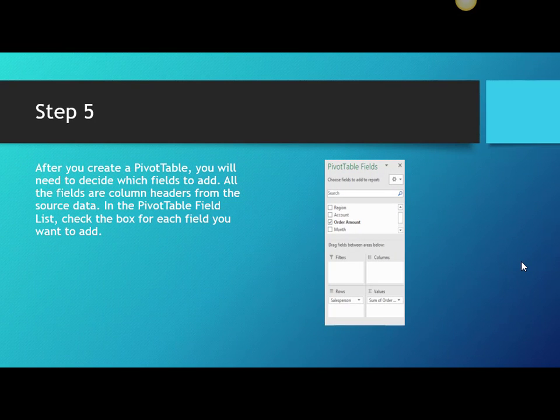Step 5. After you create a pivot table, you will need to decide which fields to add. All the fields are column headers from the source data in the pivot table field list. Check the box for each field you want to add. As you see right here, region, account, order amount, and month. Those are the column headers. And then you could choose where you want to drag it. You could either click so it can go to an area, or you could drag it from one place to the next.